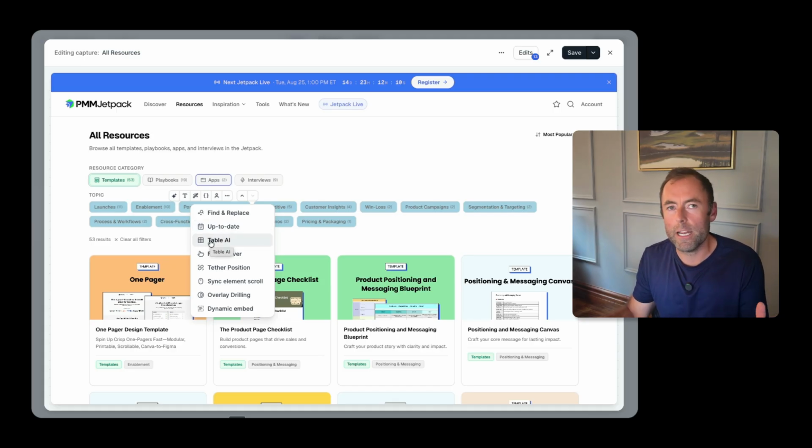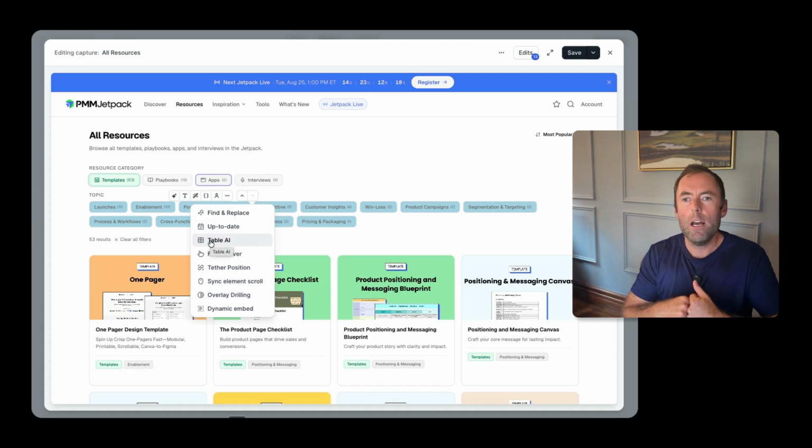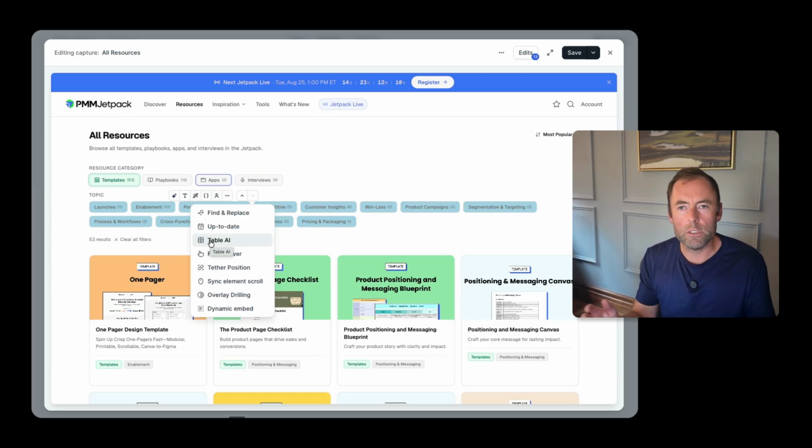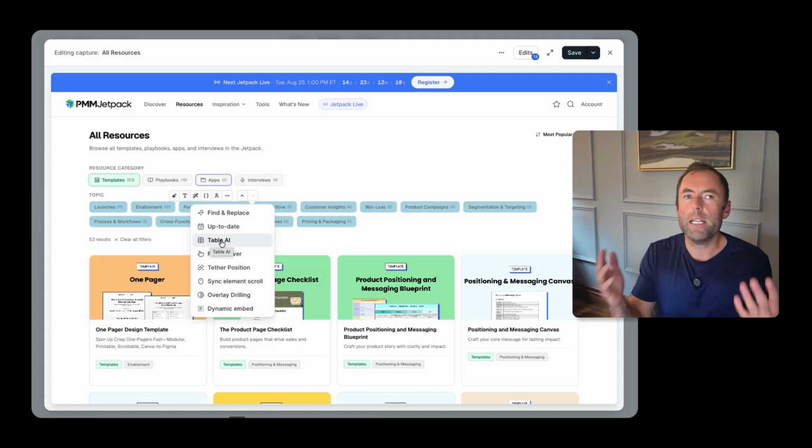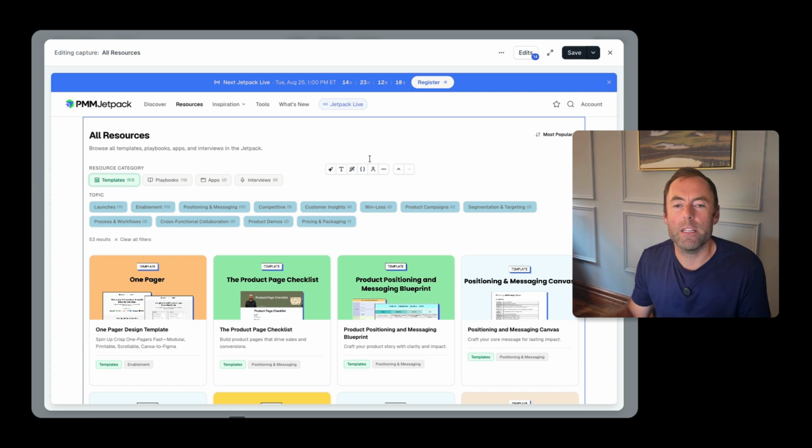And then the other one is Table AI. This is one of my favorite ones too. A lot of times we have tables in our screen captures that have messy data or a bunch of null data and zeros. You can ask Table AI, again, using just simple language, to make updates to that table for you, whether you want to update all the zeros with different numbers and make that table look like what it should look like.